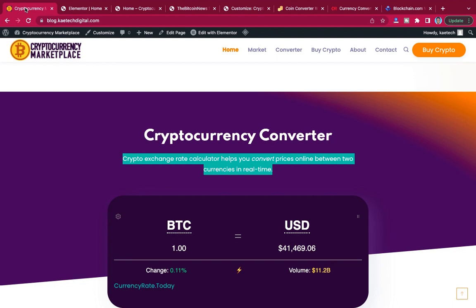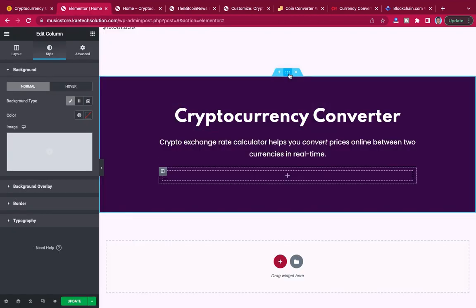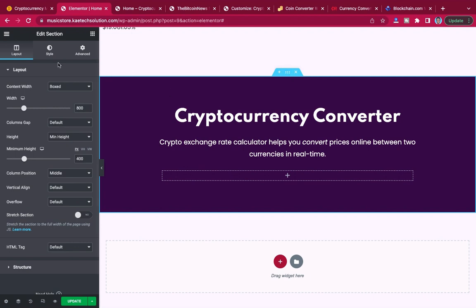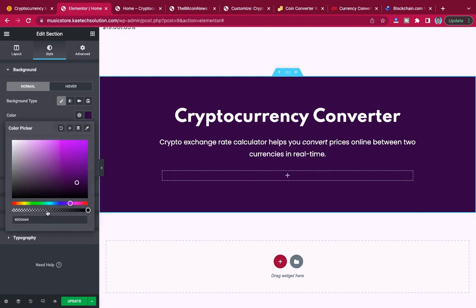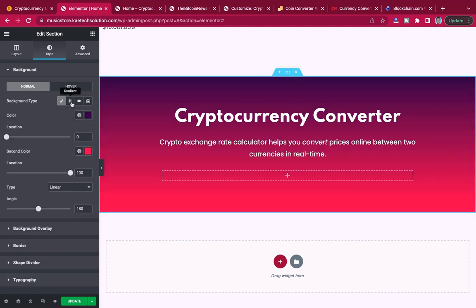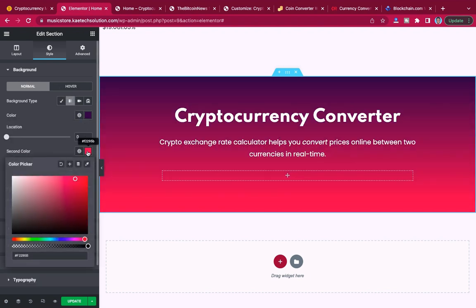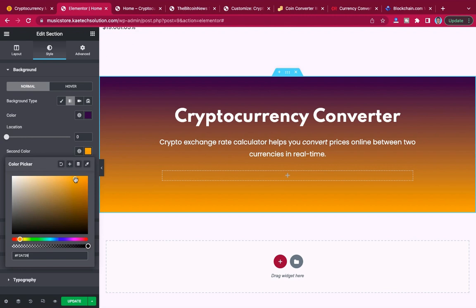Let me check. Okay, so we'll give it a deeper color. Oh, what we forgot is that this one is also a gradient color. So the color is not just this one, but the gradient one. Okay, so we're going to pick this gradient, and then we change this one to this place.